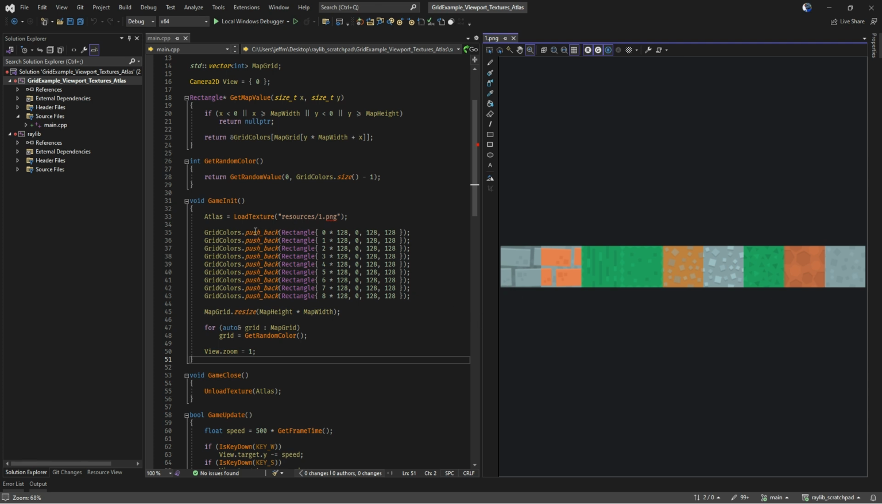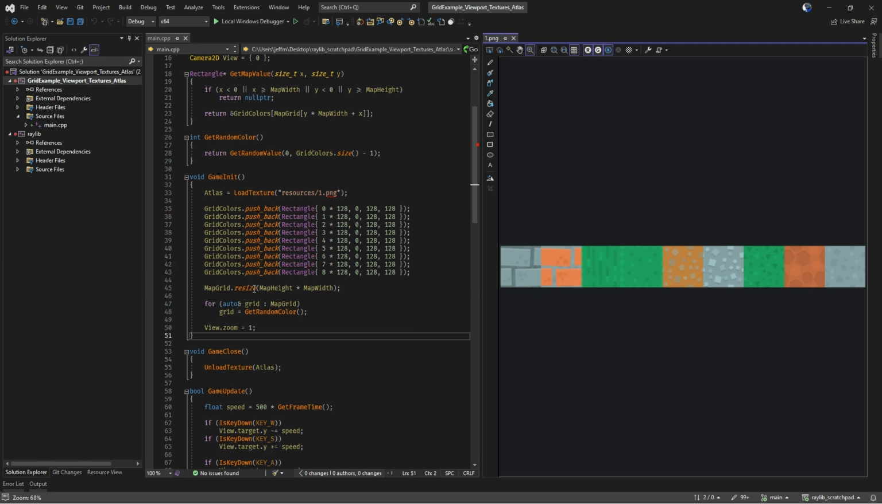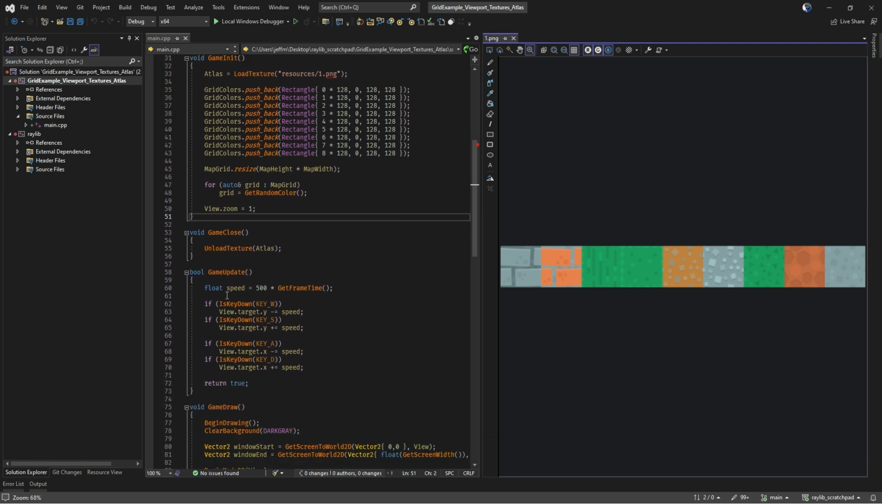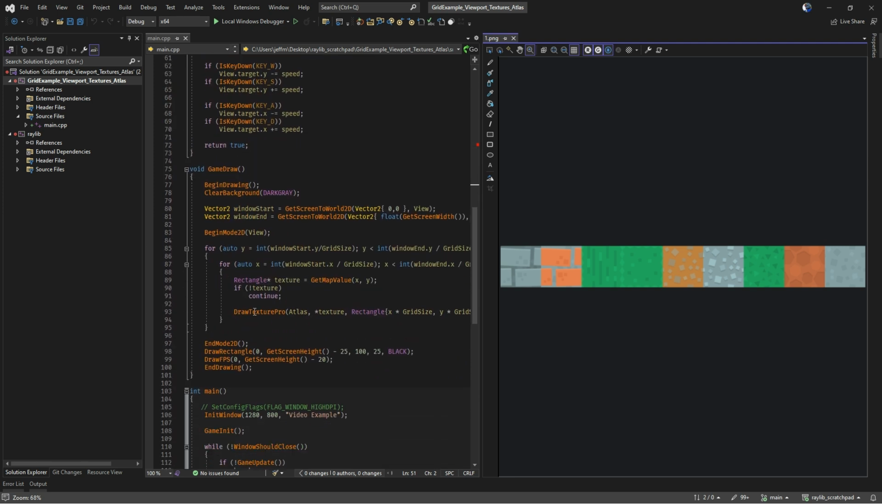This rectangle represents the source rectangle of the texture. So for slot number index 0, we're going to pull from this rectangle. Next, we'll pull the rectangle next to it and so on. So now our map contains a series of rectangles. We're still drawing with Draw Texture Pro. We're always using the same texture, but instead we're using a different source rectangle.